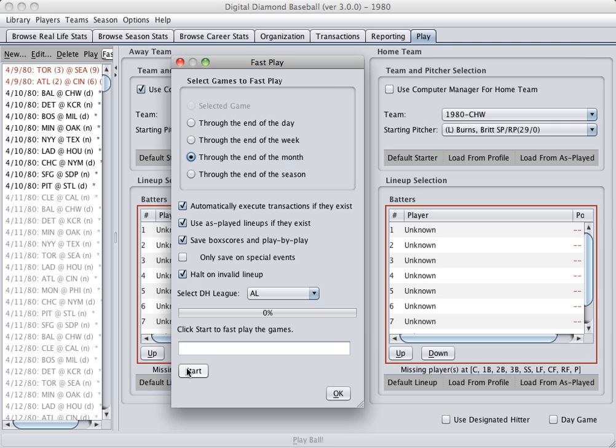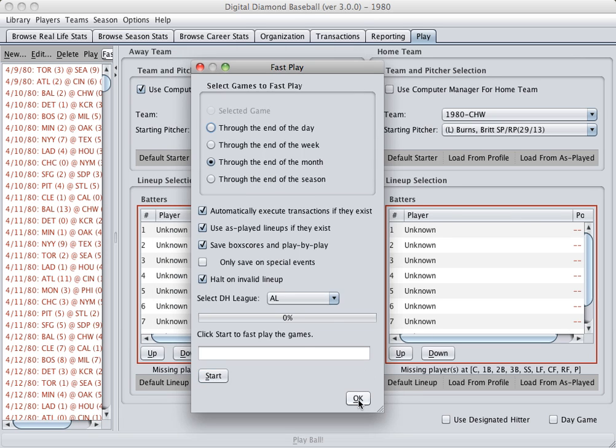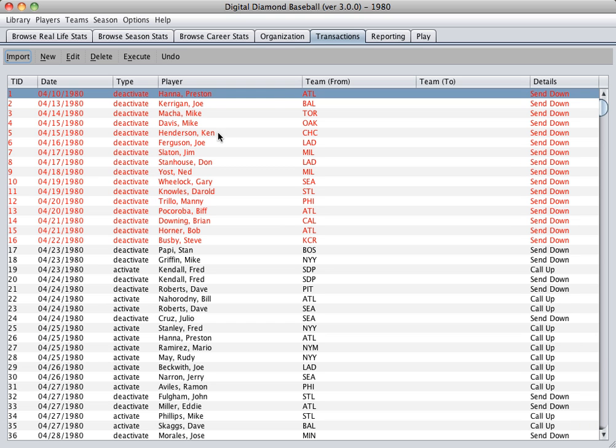So here I'll Fast Play a bunch of games with that checked. As these games are playing, before each day, the transactions for that day are executed automatically. Let's have a look and see if that happened. Sure enough, there they are. Pretty amazing. My favorite feature. Enjoy!